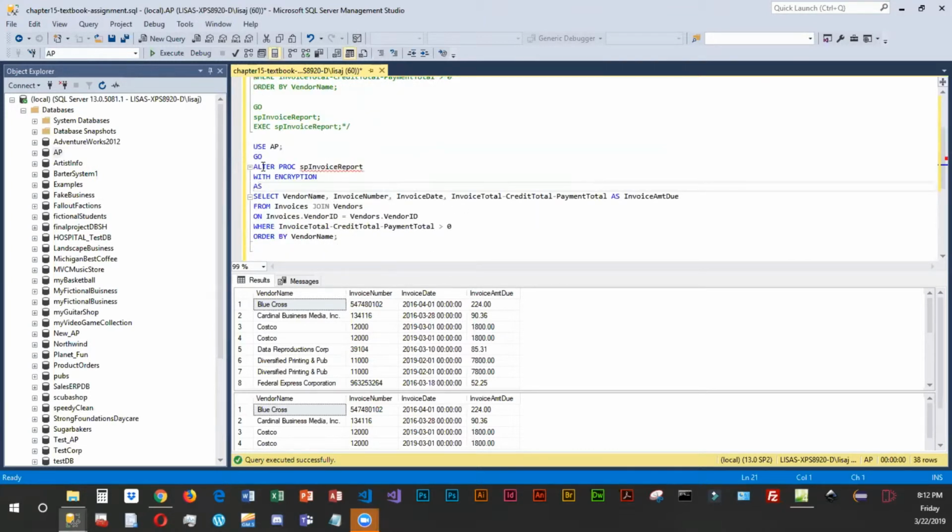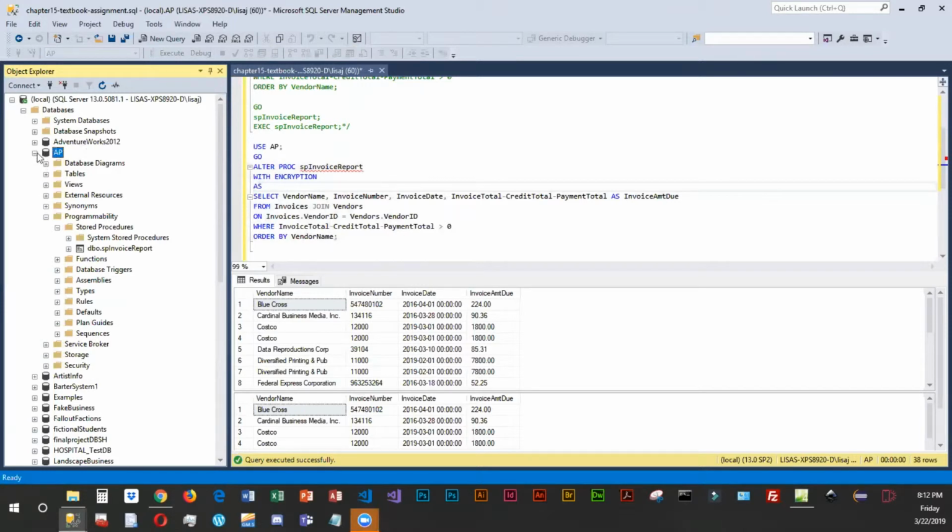Now, just in case you are wondering, where are these stored? I'm going to quick show you. So if you expand your database, you'll notice there's a programmability folder. And if you expand that, there's a stored procedure folder. And it's inside there that you're going to see your actual stored procedures. Okay, and you'll notice that user-defined functions and triggers will also be stored in here.